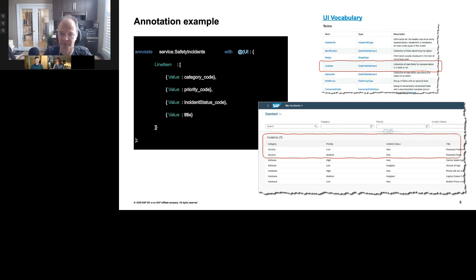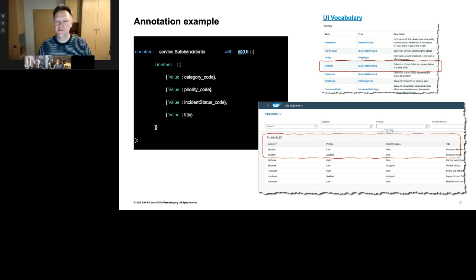Yeah, exactly. So this headline up here, the UI vocabulary headline, is actually a link. So when you open the slide deck on your own and walk through it, you can just click the headline UI vocabulary on top here.